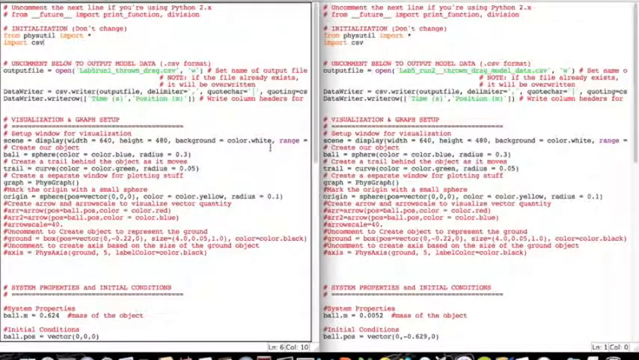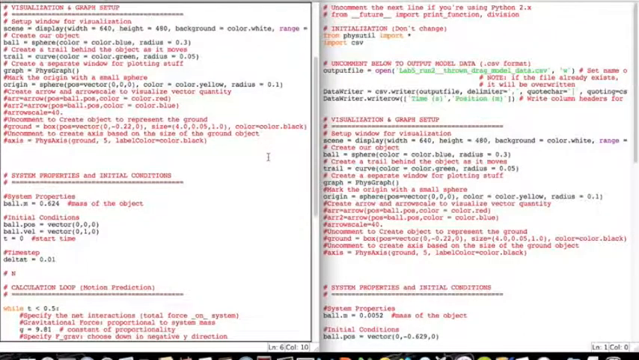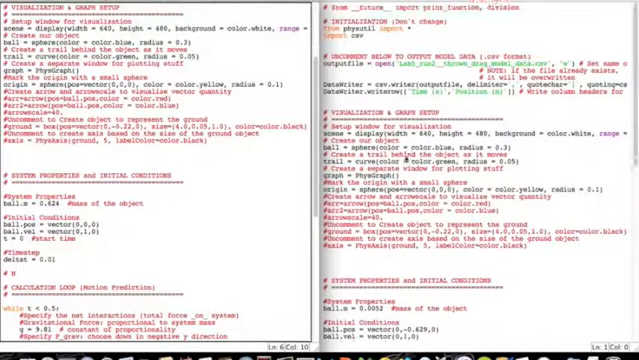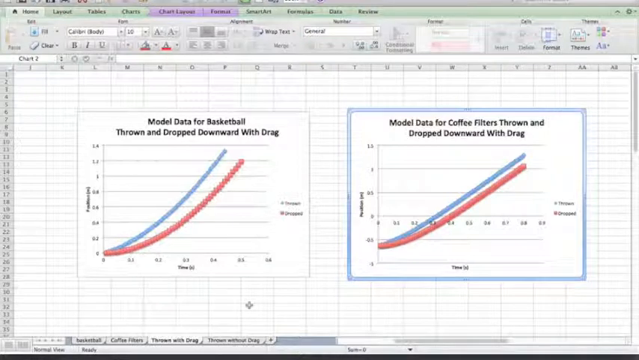The only thing I changed in my code for both the basketball and the coffee filters is the initial velocity vector. I changed that to 1, so that's 1 meter per second. So now instead of being dropped with a velocity of 0, it's dropped with a y component of 1. That is also the same for this one right here. So here I have it thrown with drag. Here's the one for the basketball, here's the one for the coffee filters.